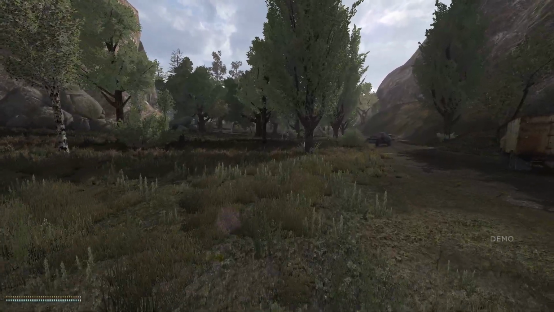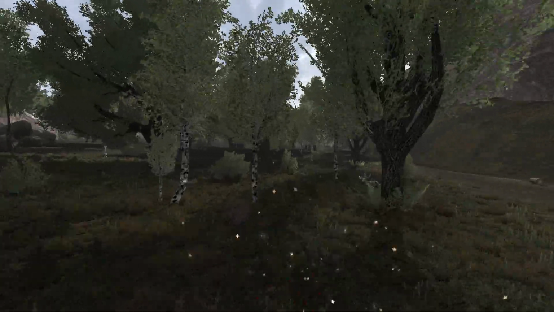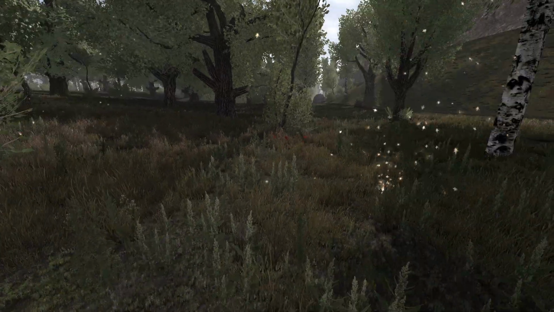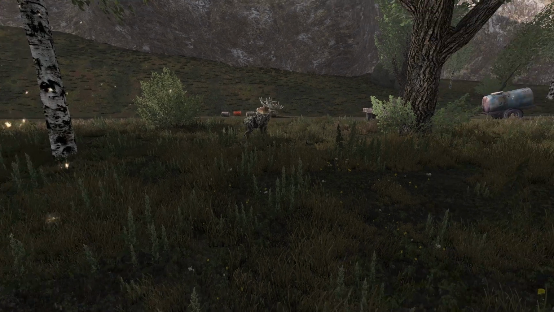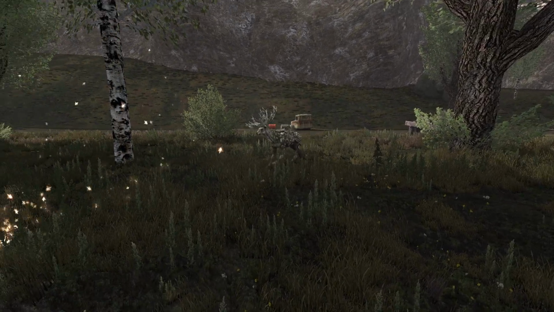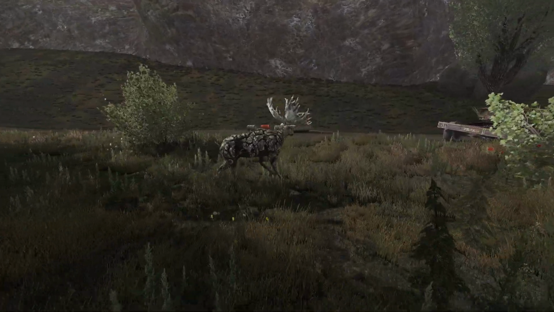Normally I would have seen some of these anomalies by now. There we go. Pot of gold. I think that's what these are. So the game does load these creatures.